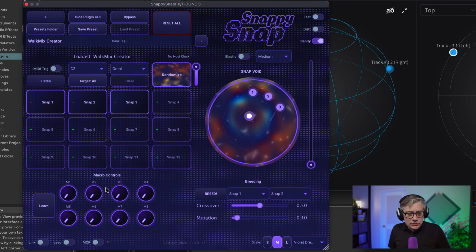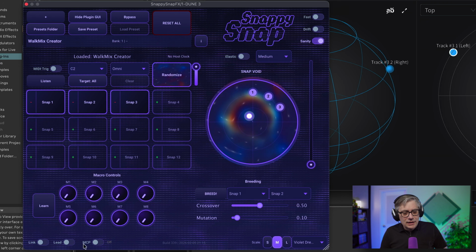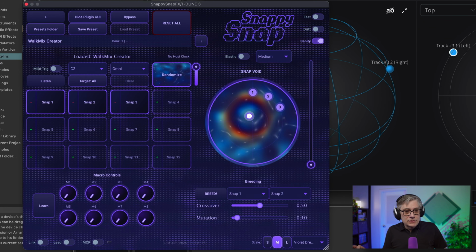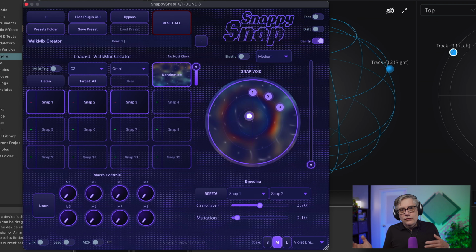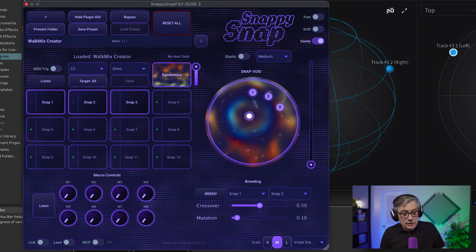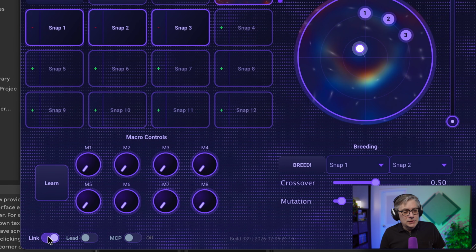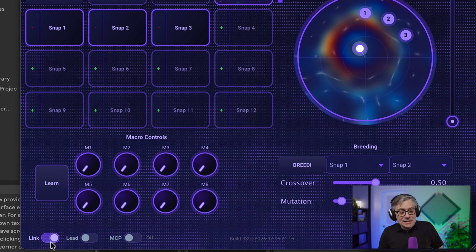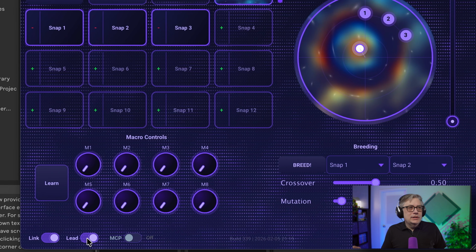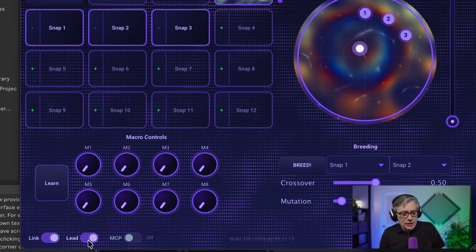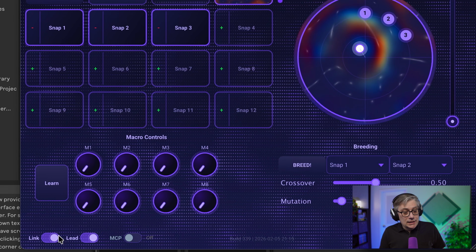There are two things I think are important to mention. The first one is that you can actually link individual instances of SnappySnap. So if you have multiple objects that you want to move in the same way, you can technically do that by turning on the link button here that will link the individual SnappySnap instances. Then you would select one that leads everything. The leader is the one that makes the decisions of where everything has to move to. So this is really cool.